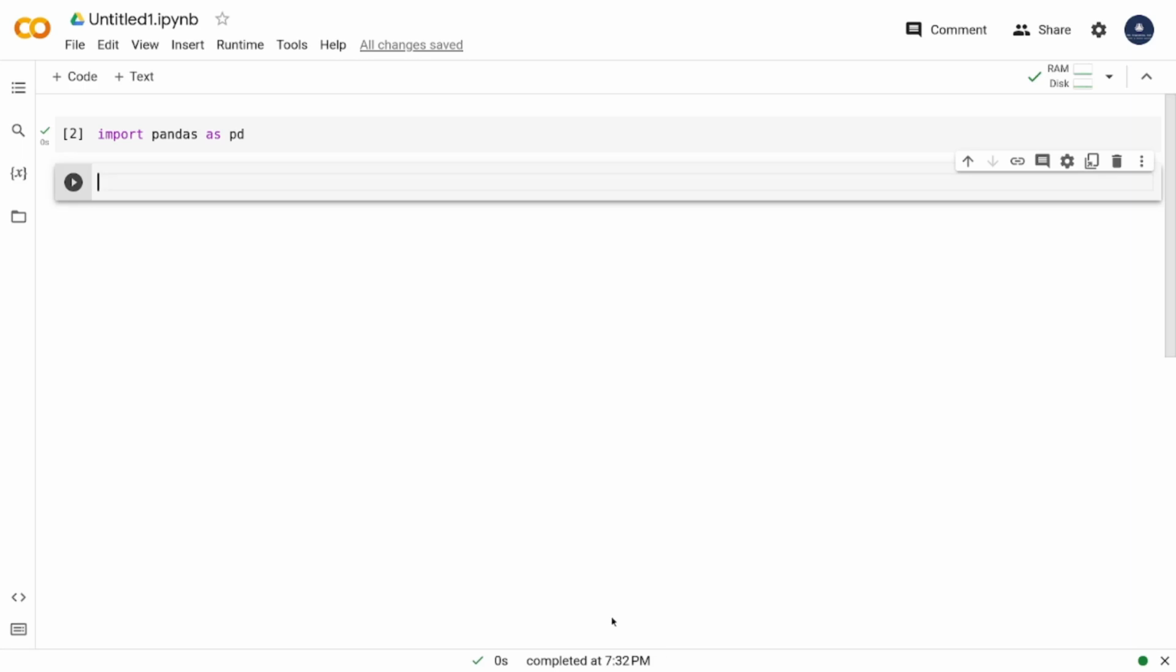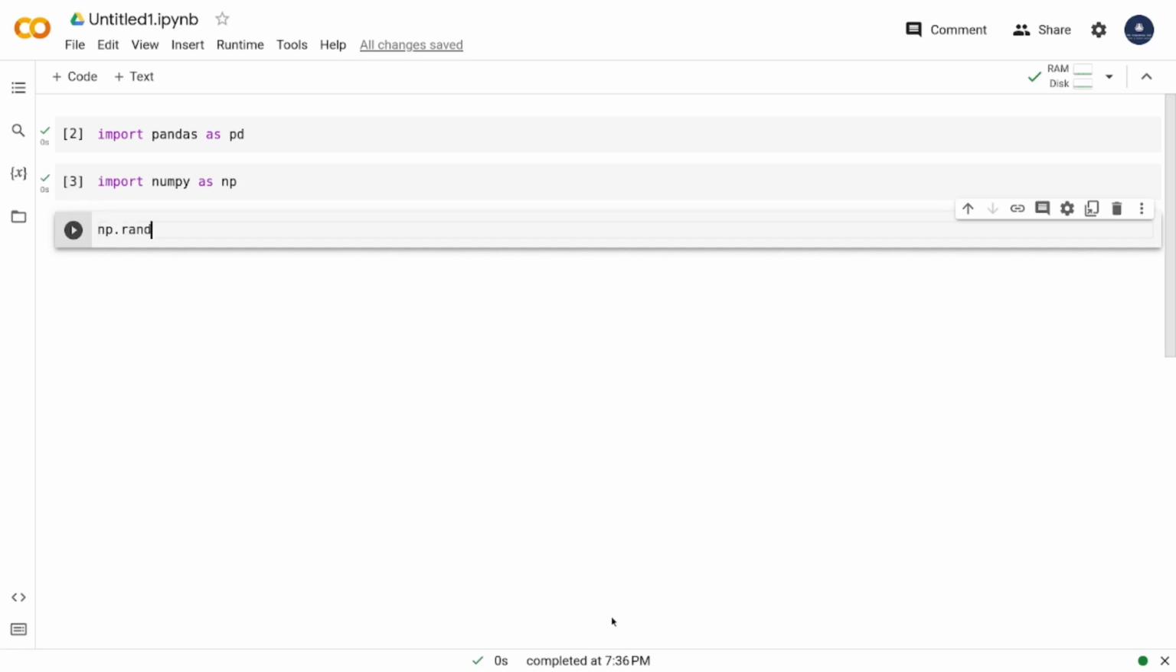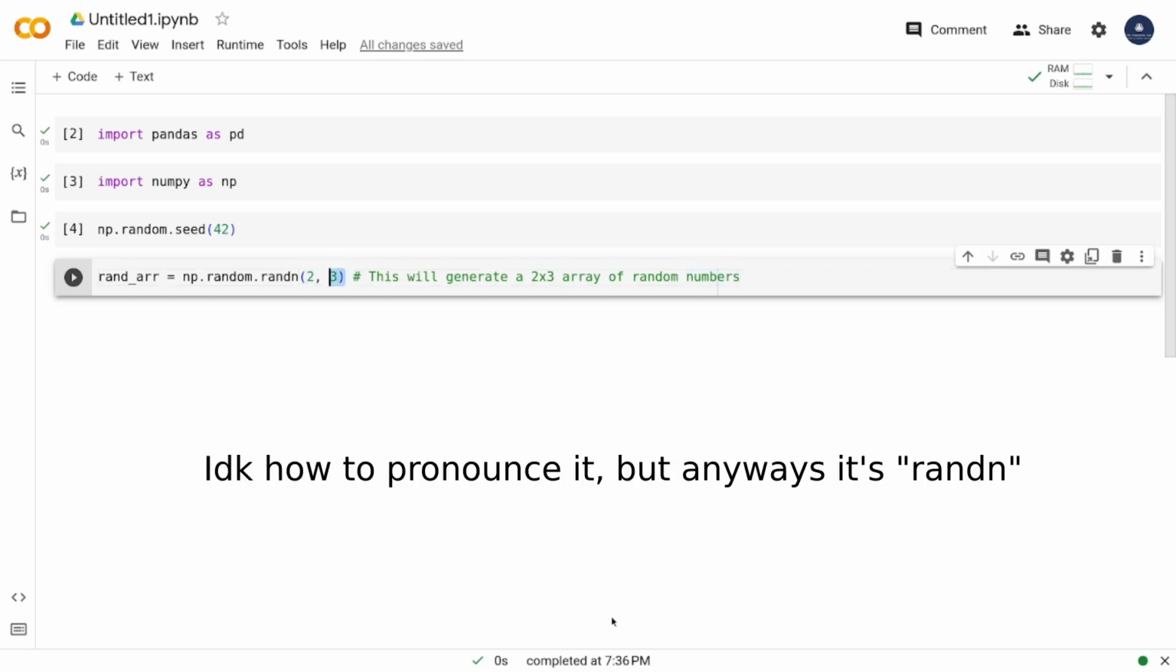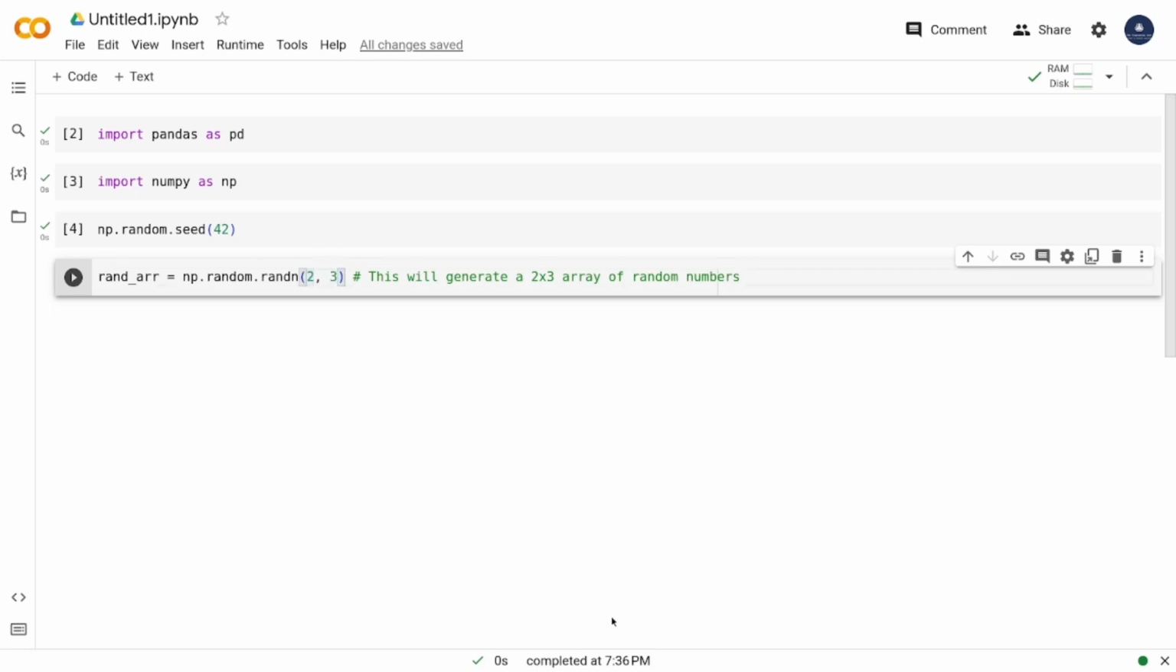Now I will set the seed using the random function, which I will use right now. Now I will import the NumPy library. Note that if you use the same seed value as me, you will see the same result as I just explained a few seconds ago. Now, the np.random.random function will basically generate a 2 by 3 array of random numbers.